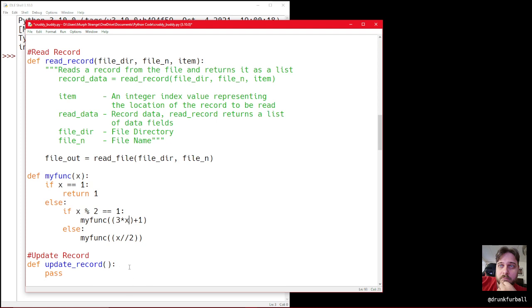And if it's odd, we feed back in a bigger number. If it's even, we cut the number in half. Very silly little problem here, but this is an example of a recursive function. It's a function that calls itself within itself. So, whenever you hear someone talking about recursive functions, that's what they're talking about. Okay?